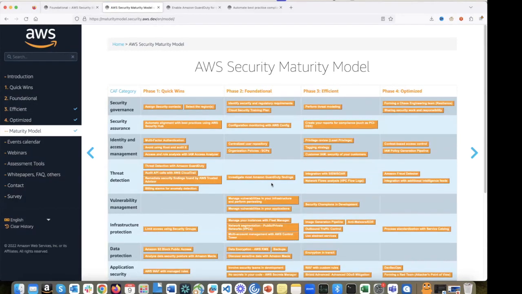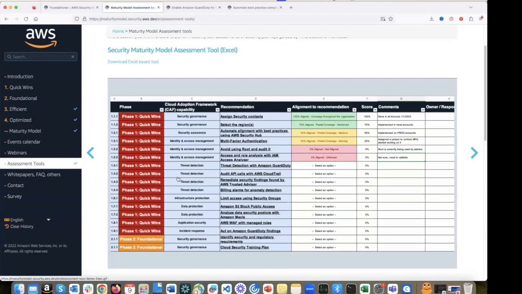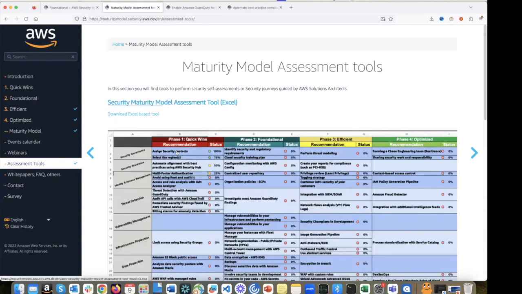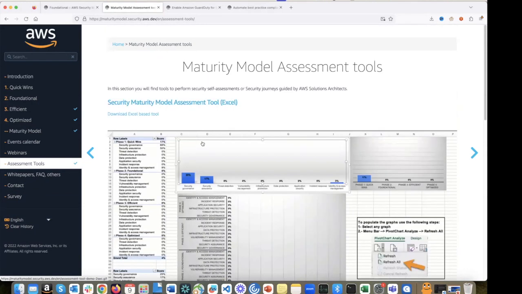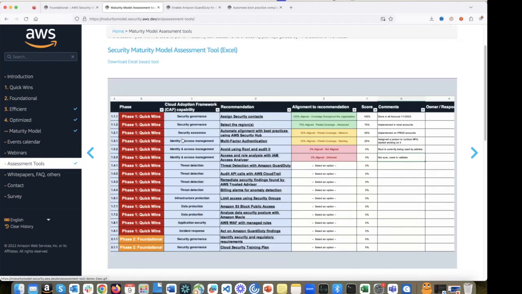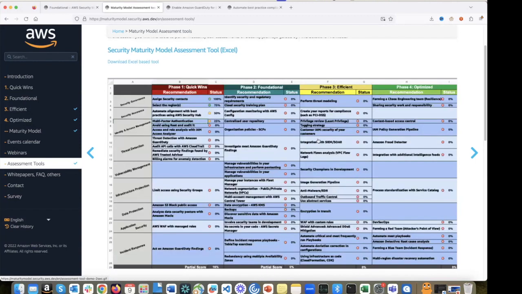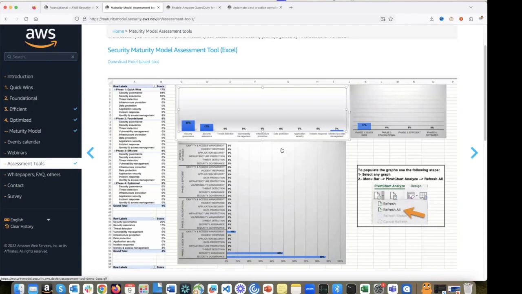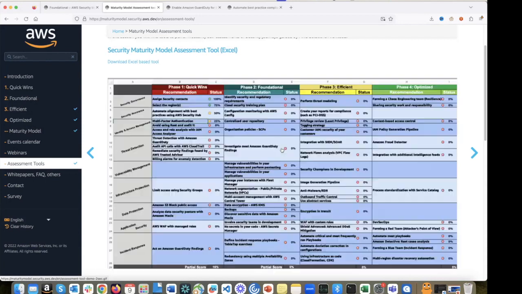I would definitely recommend, if you are a CISO or the head of cloud security, take a look at this model. Tick off how many quick wins you've done, how many foundational things you've done, how many efficiency, how many optimized, right? And if you might be thinking, okay, this looks like a lot of work, the great news is it comes with a complete maturity assessment tool. You can download the Excel sheet and start scoring where you stand. So you get a very, very powerful Excel sheet built with it.